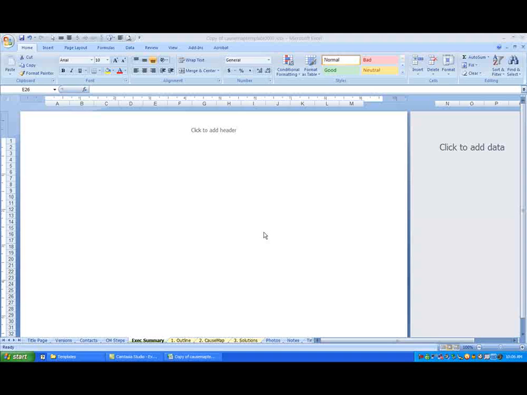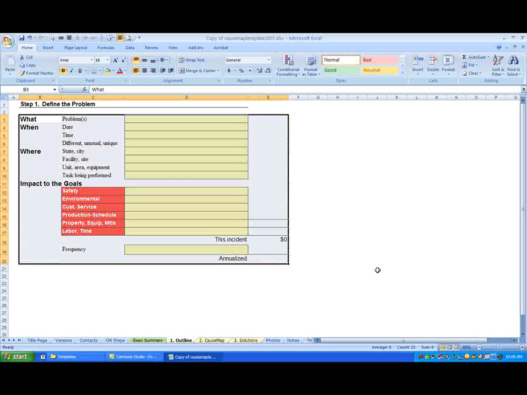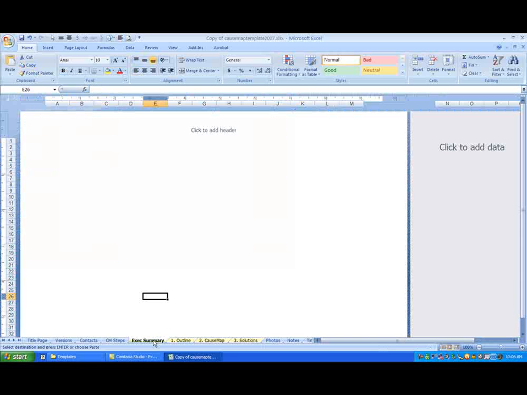We want to add a copy of our outline to the executive summary page. Now, if we add a copy, that means that all we need to do is update the outline, and our updates will automatically show on the executive summary. Let me show you how to do that. First, go to the outline, select all the parts of the outline that you want to copy. On the home menu, select copy, and then click over to executive summary.